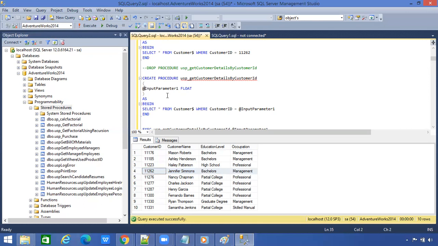So what is the statement you write between begin and end? It is select star from customer where customer ID is equal to, and in the place of the input parameter you pass the customer ID. Obviously, if you want to get the customer details where customer ID matches, you have to pass the customer ID only, right? So what is the type of customer ID? It is float. Okay, so this is why I have created an input parameter of type float. Simple. So whenever you pass an input parameter, I'll tell you. Okay, we'll do one thing. We'll execute this.